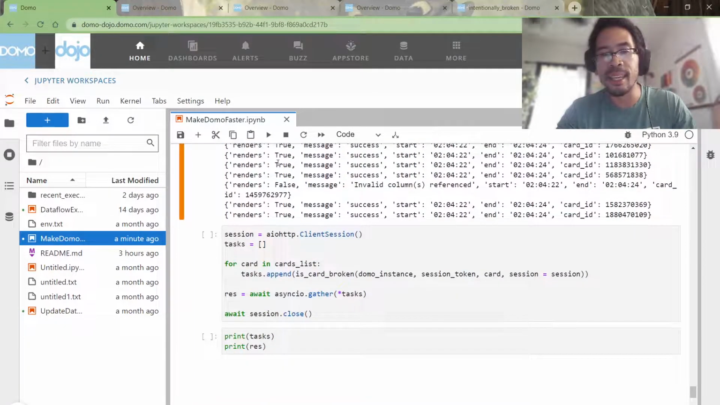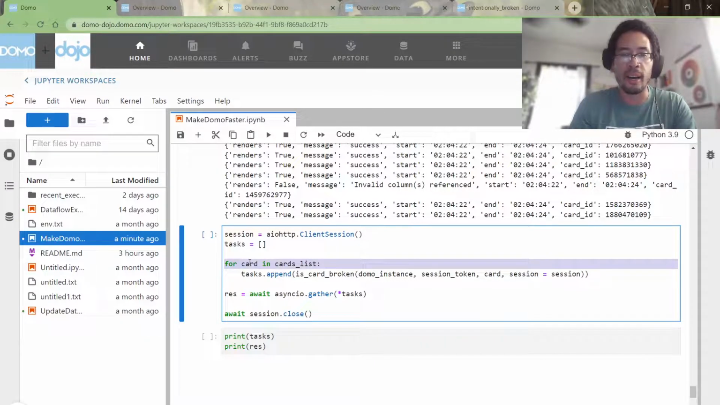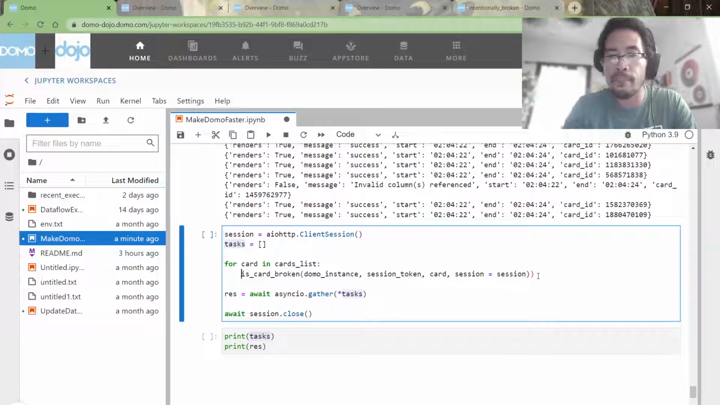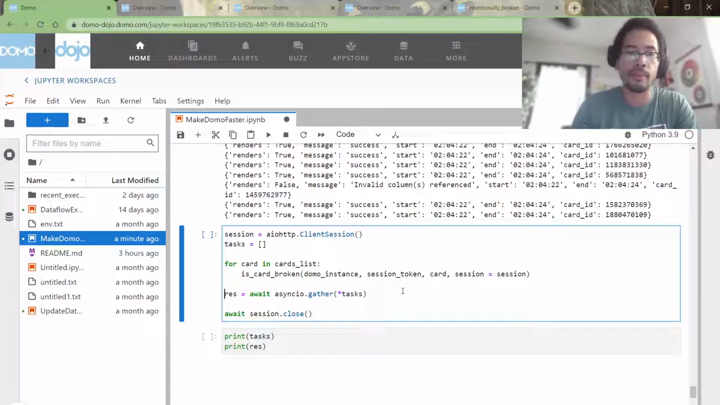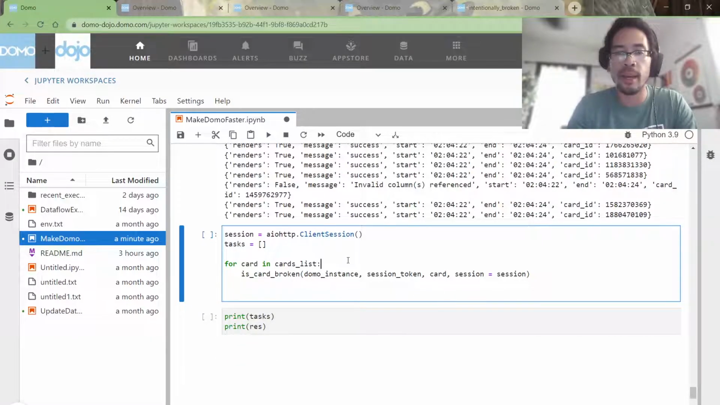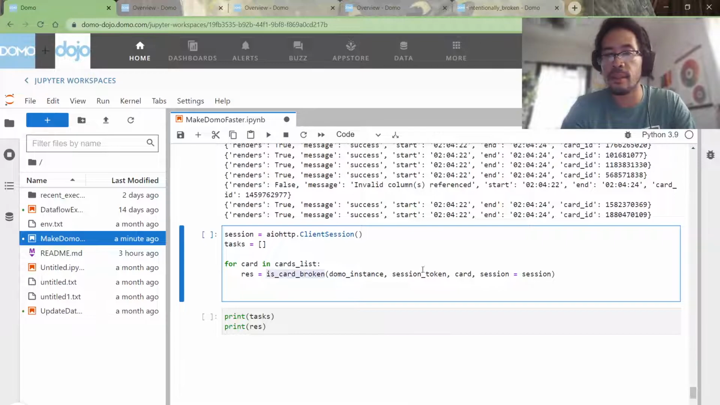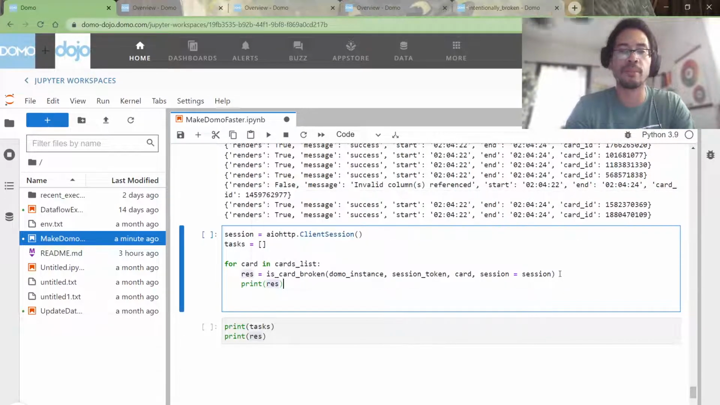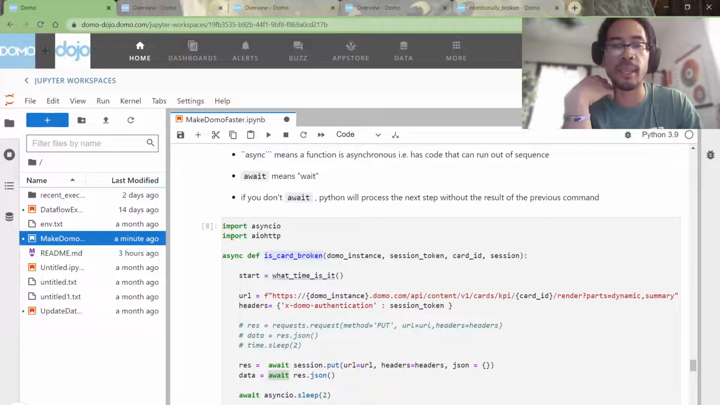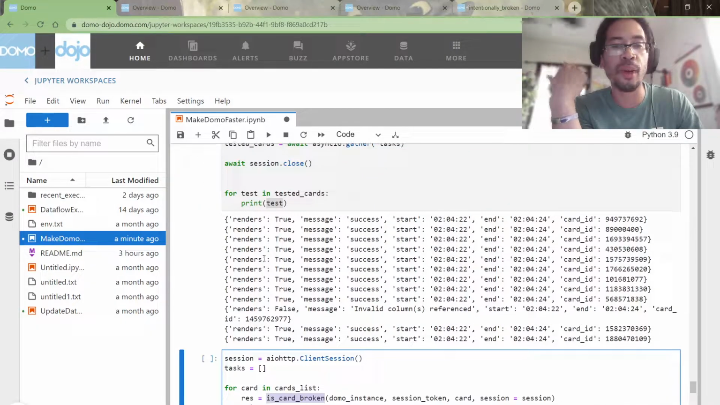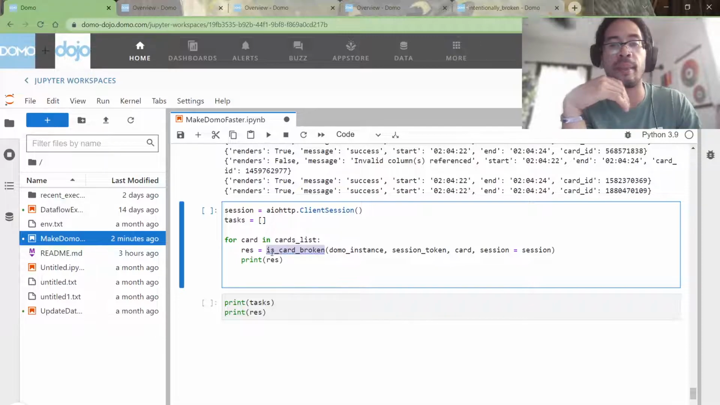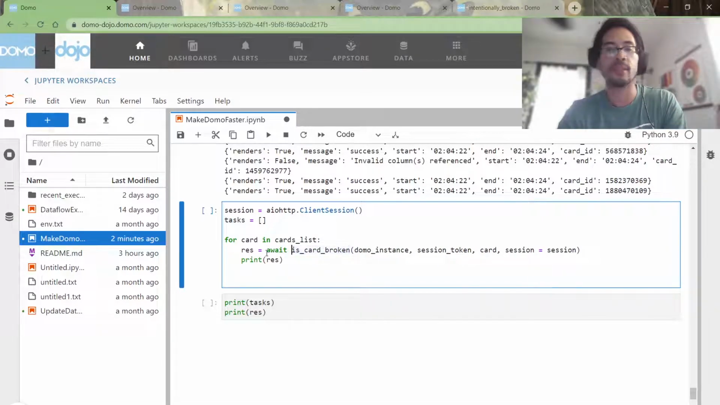But let's dig in a little closer to what's happening here. I'm going to store this as a result, and then I'm going to print the result. So remember, is card broken was declared as an asynchronous function. It says, hey, you can do other stuff before you go on. You can do other stuff with your time while we're waiting for a response. But what happens if I don't await?